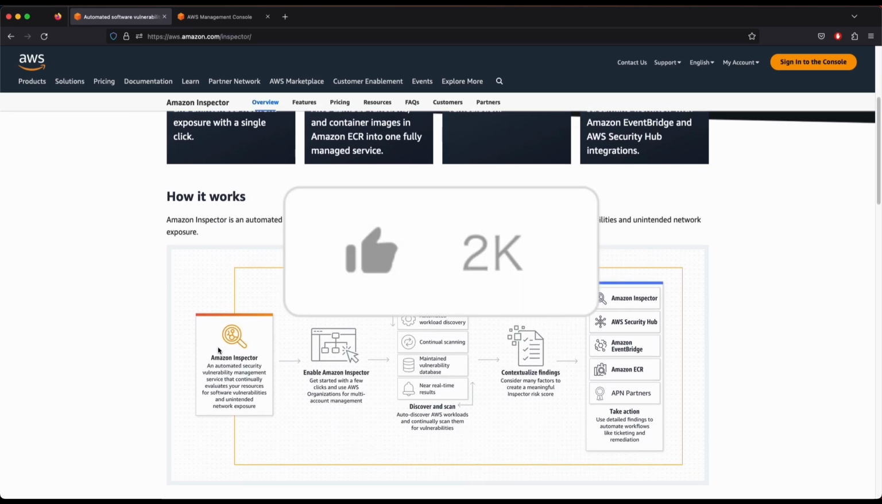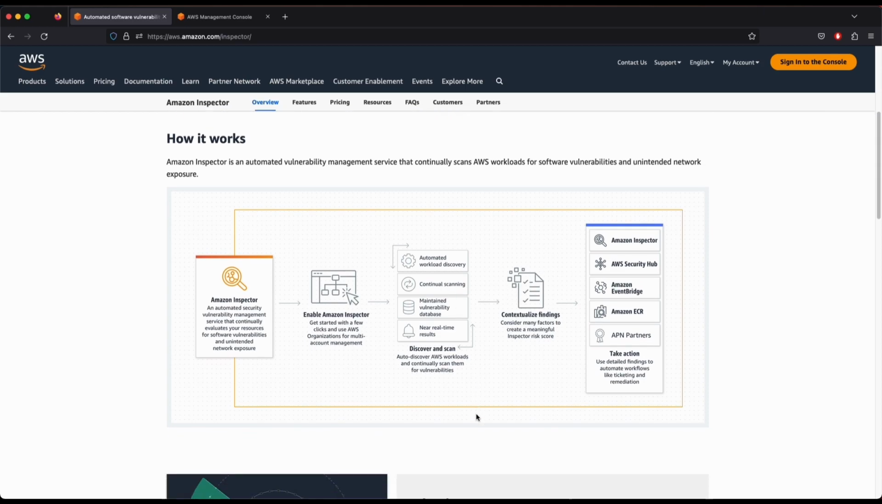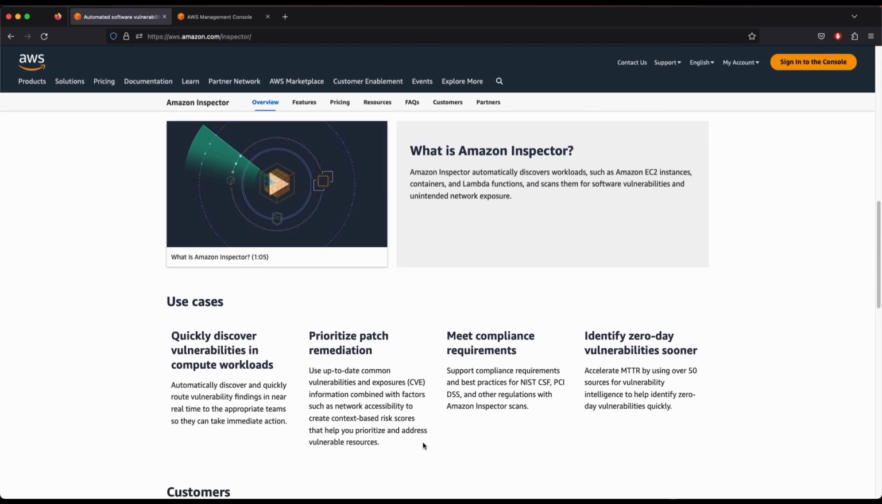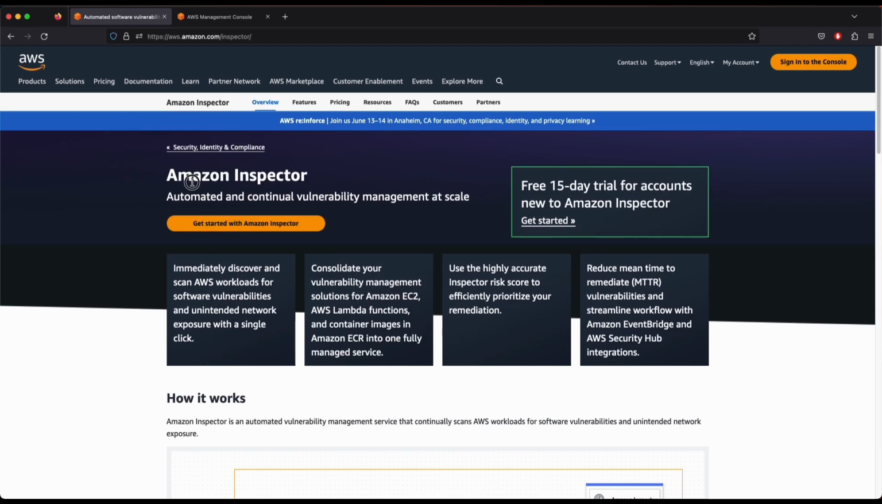So how does this work? It basically scans your EC2 and Lambda functions, as we have discussed, and tries to find any vulnerabilities. It can also work on a wide variety of AWS services, like EC2, Lambda, containers, etc. And there you go, go ahead and use Amazon Inspector if you want to assess any vulnerabilities.